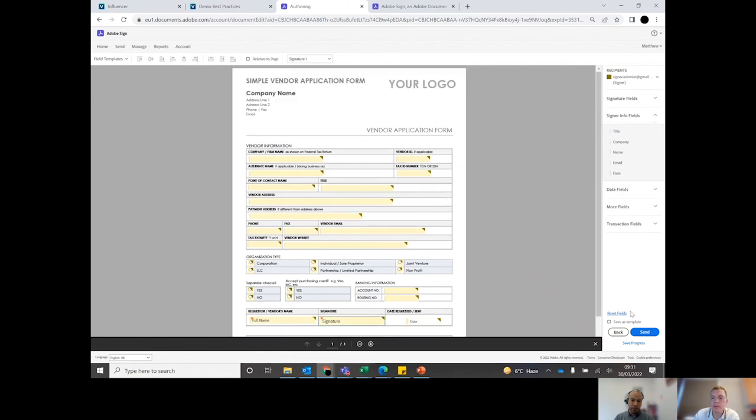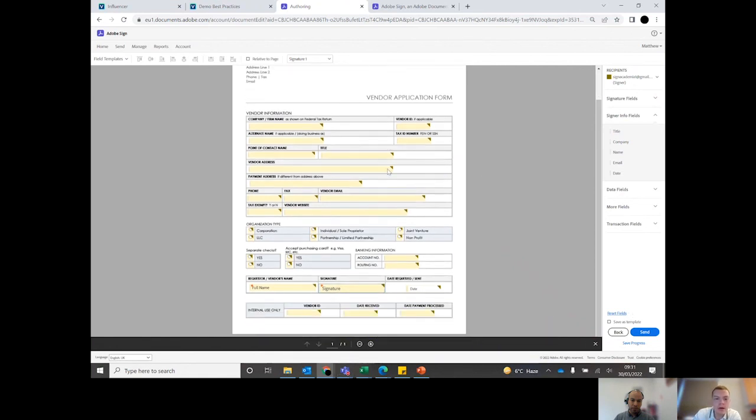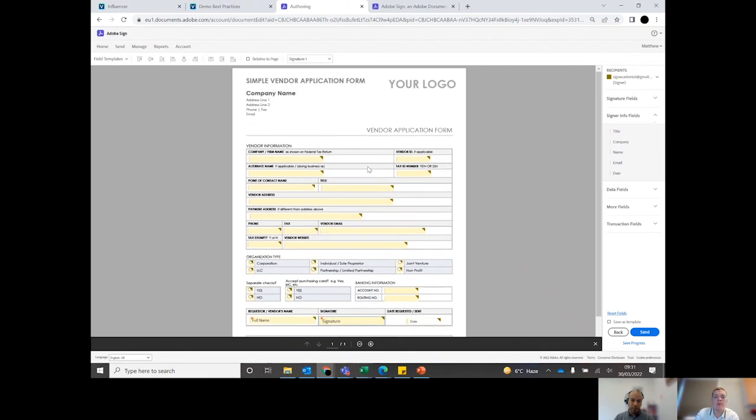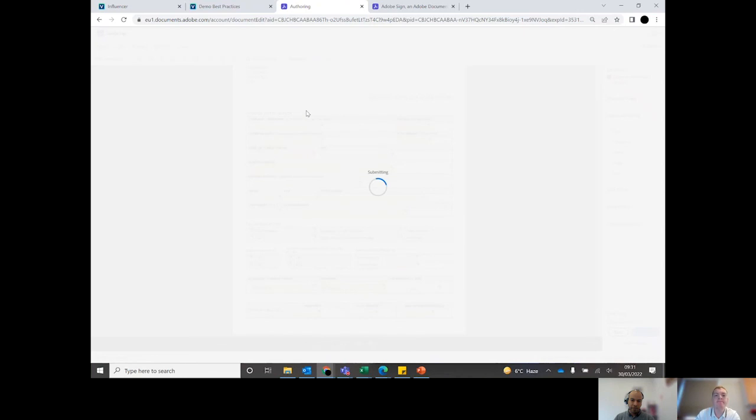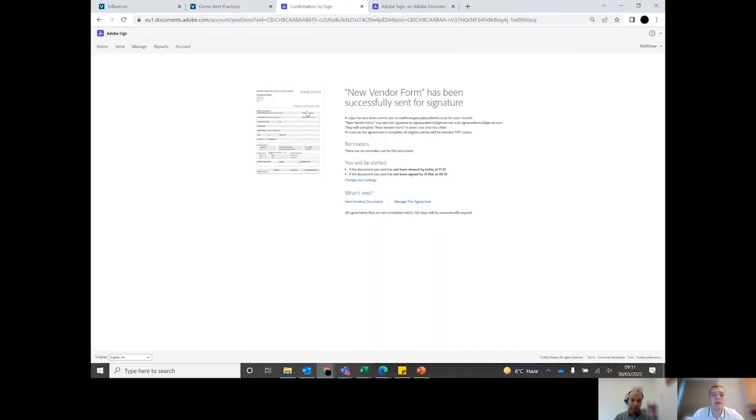And it is as simple as that. If I just remove you. Yeah, as simple as that, and we're ready to send that to our recipients. So we'll press send. As we can see, that has already been sent to our recipient.